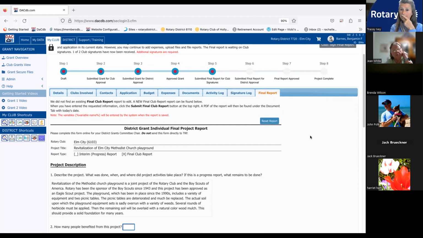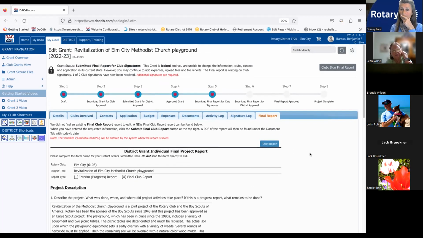He doesn't think they can. No, they can't. I know, I've talked to them. They cannot. They can't even get into the club grant. Oh, they can get into the club grant, but the thing doesn't come up there for them for the signatures and allow them to sign it. Gotcha.